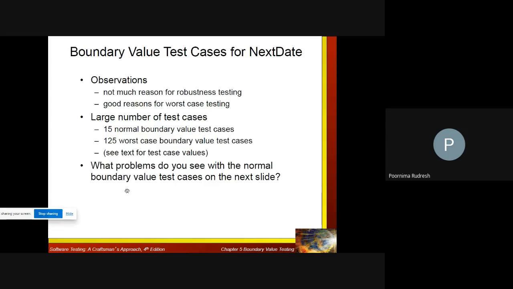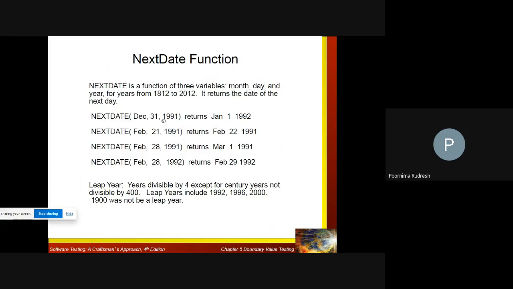Because in the next date function we can have different test cases like this. Next date for December 31st 1991, what is the expected output? It returns January 1st 1992. Similarly for February 28th, if it is not a leap year, it returns March 1st. If it is a leap year, then it returns February 29. So this I explained in the last class itself, right?